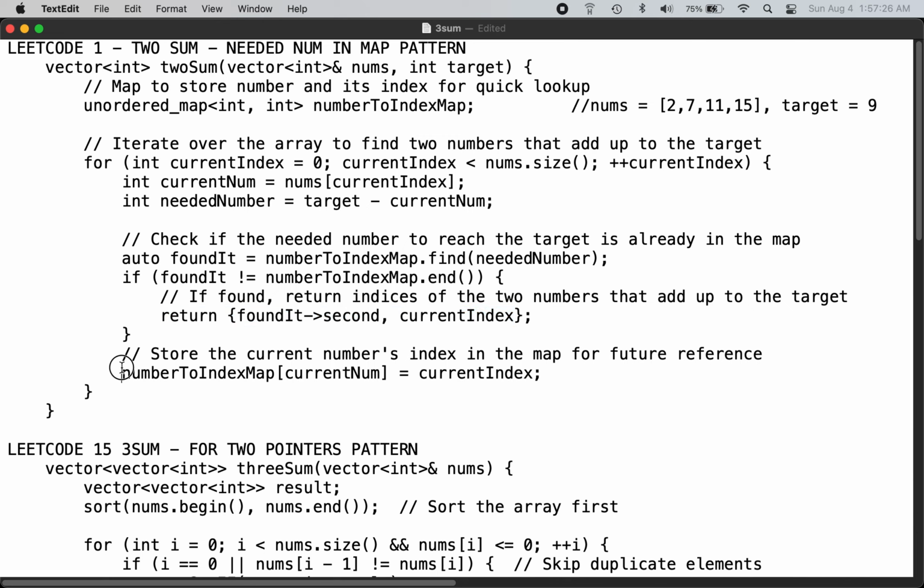Otherwise, you have to do this anyways, right? Because unless you return, you have to keep whatever number you saw. You need to say, hey, 7 has been found at index 1, 2 has been found at index 0, like that you need to store so that you can process them here. And that's it for two sum.